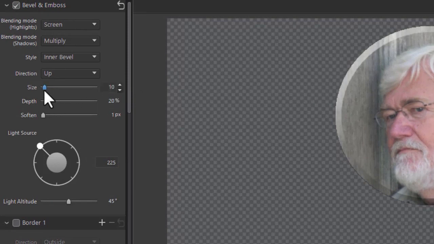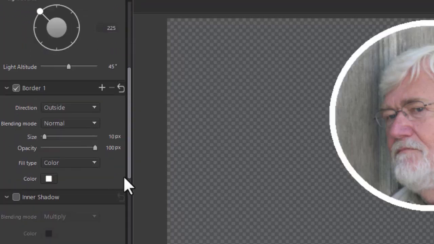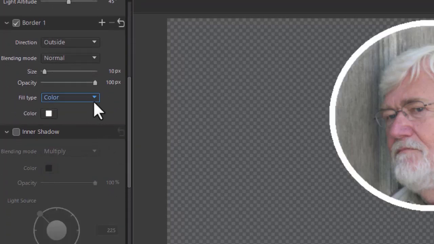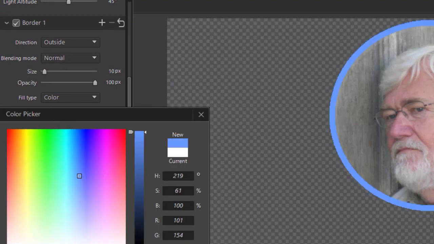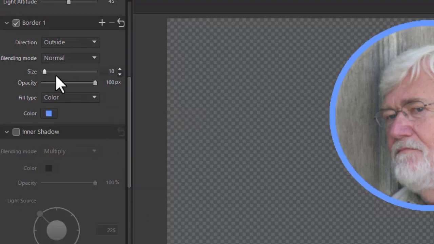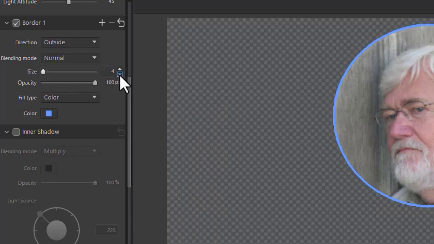And I can change the size or depth of it if I want to. Just a very little bevel. I think I need to make it 4. Okay, there's a 4. Let's add a border to it. I saw a border in the illustration I was given. Let's change the color to something in the blue area. And let's make the border smaller. We'll go down from 10 pixels to maybe something like 3.